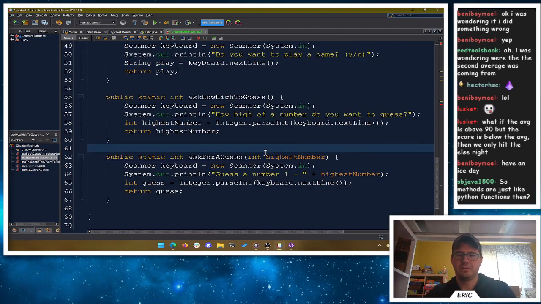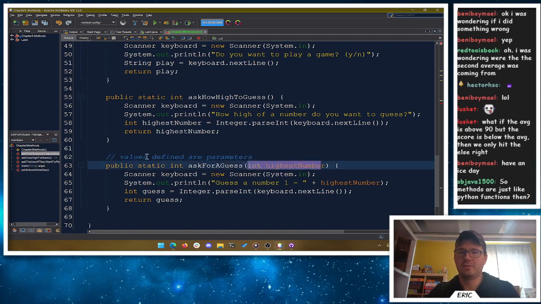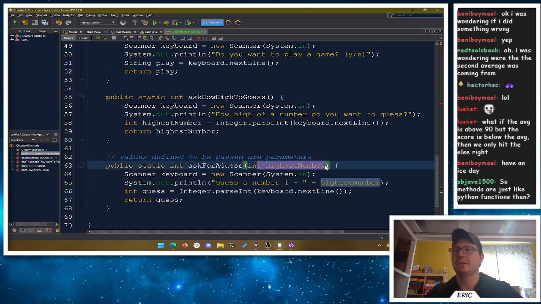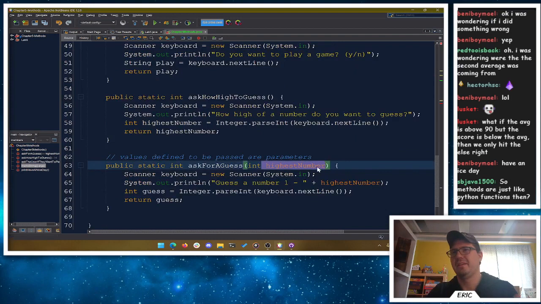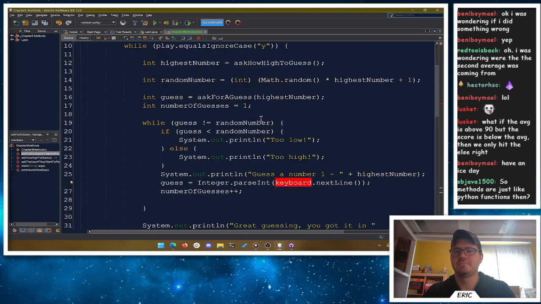So if you want to get technical here, values defined are parameters. So this is a parameter defined to be. So you say you pass it, you give it the value. We're saying, hey, call ask for guess and give it the highest number. You pass that value. This is called a parameter. When you actually give it the parameter, it's known as an argument. So it's an argument here, and it's a parameter here. I don't really care, and most people understand the difference, or don't really care about the difference. So we use the words interchangeably. But if someone wants to get particular, this is the parameter. Up here, it's the argument.